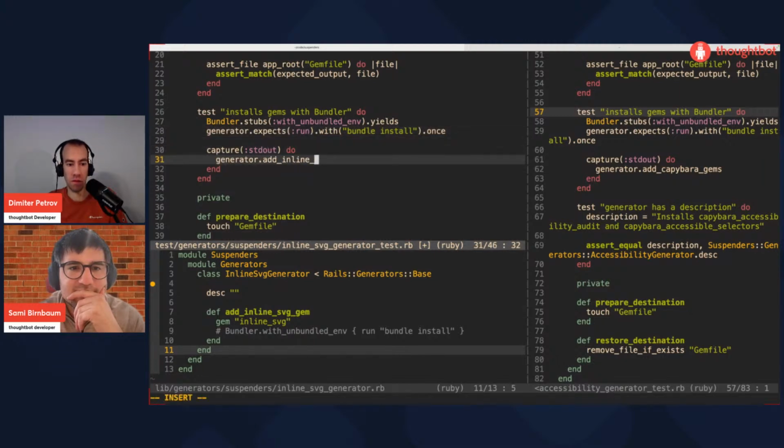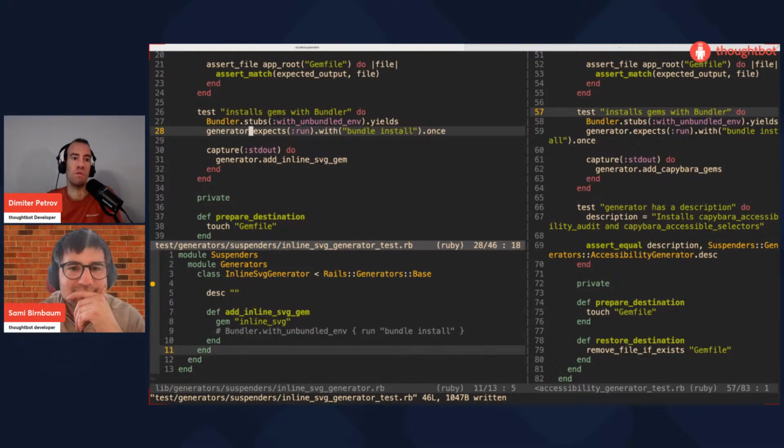Sorry, let me write it out first. I think the reason we're doing that is that we don't actually run the bundle install, but we set a, what's the word? A mock? No, we're setting this expectation, like a spy. A spy, that could be. I'm getting my terminology mixed up. A test double? We're creating a stub. Yeah.